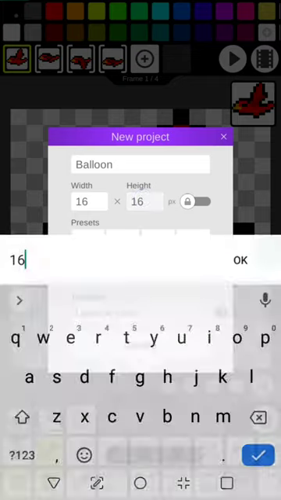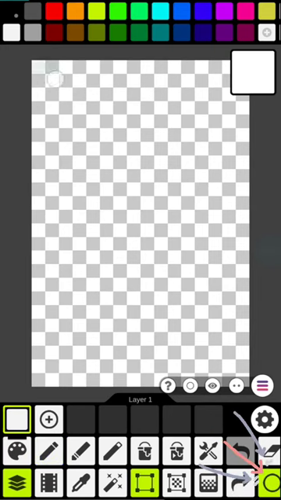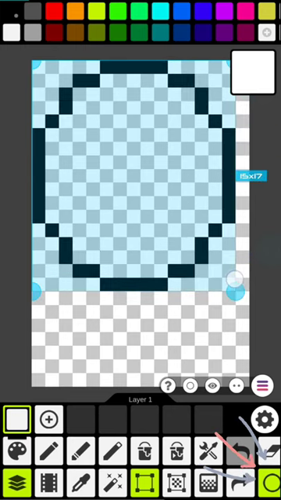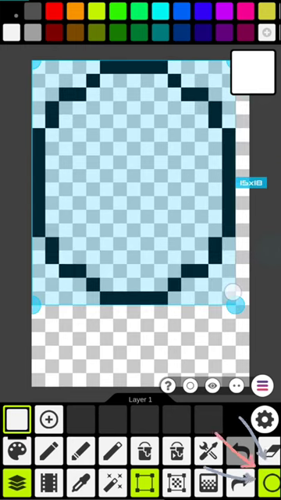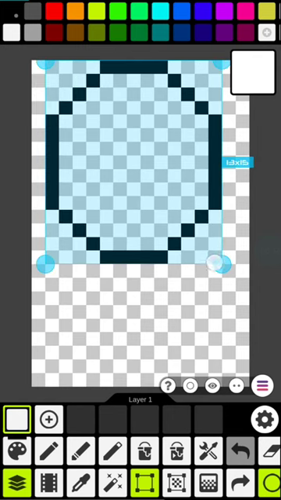Alright, let's go ahead and get started by making a 16 by 24 canvas for this balloon. We're going to use the shape tool to make our shape, and we're going to spend some time sizing it up here and placing it where we want it.